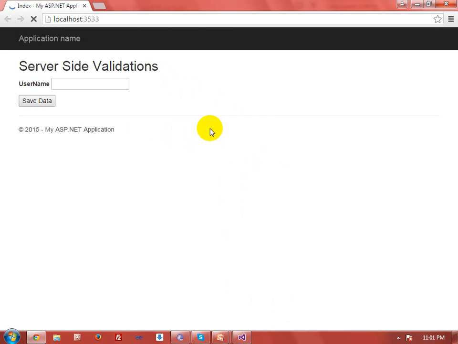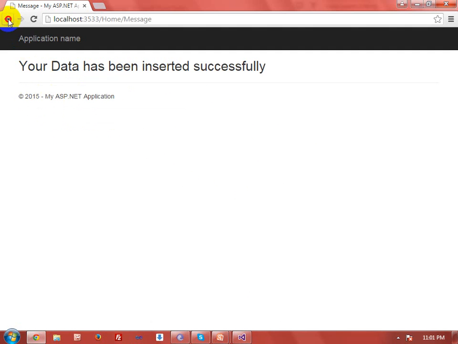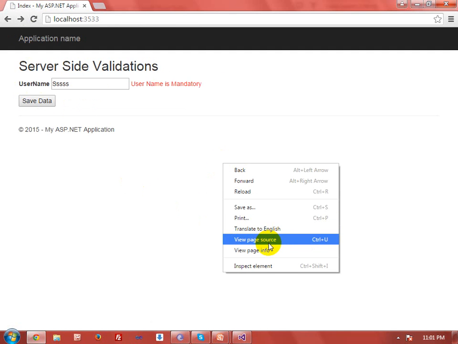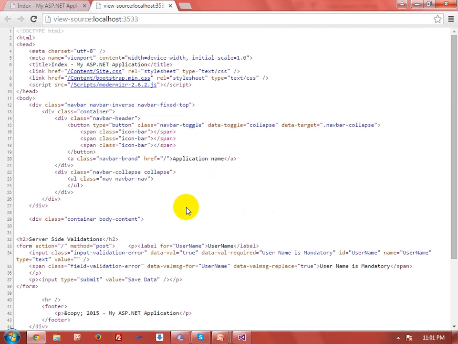At first time it will take some time, but in next running debugging time will be reduced. So you have the form. If I didn't put anything over here and click on save data, then you can see the complete error. But if you give some value in the username text box and click on save data, data will be inserted successfully. So let me show you the page source.